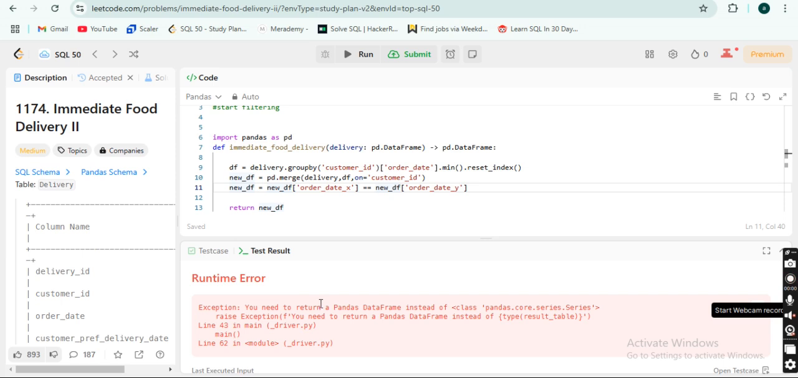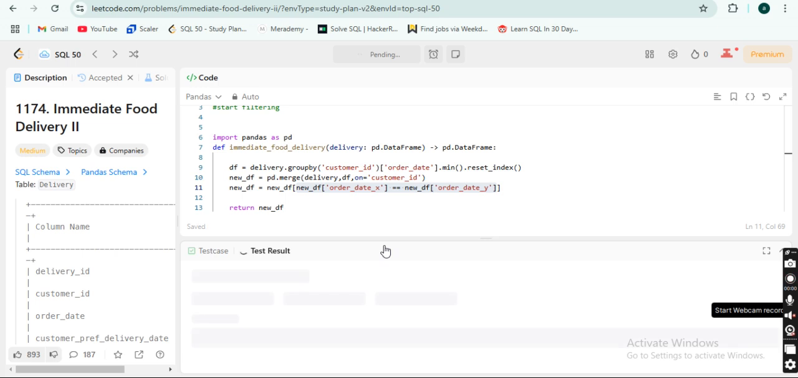So you can see that it is saying that we need to return a data frame. Now actually this will not give me a data frame. This will give me the true false values, the boolean values probably. So I am going to change it into a data frame by just adding a square bracket.